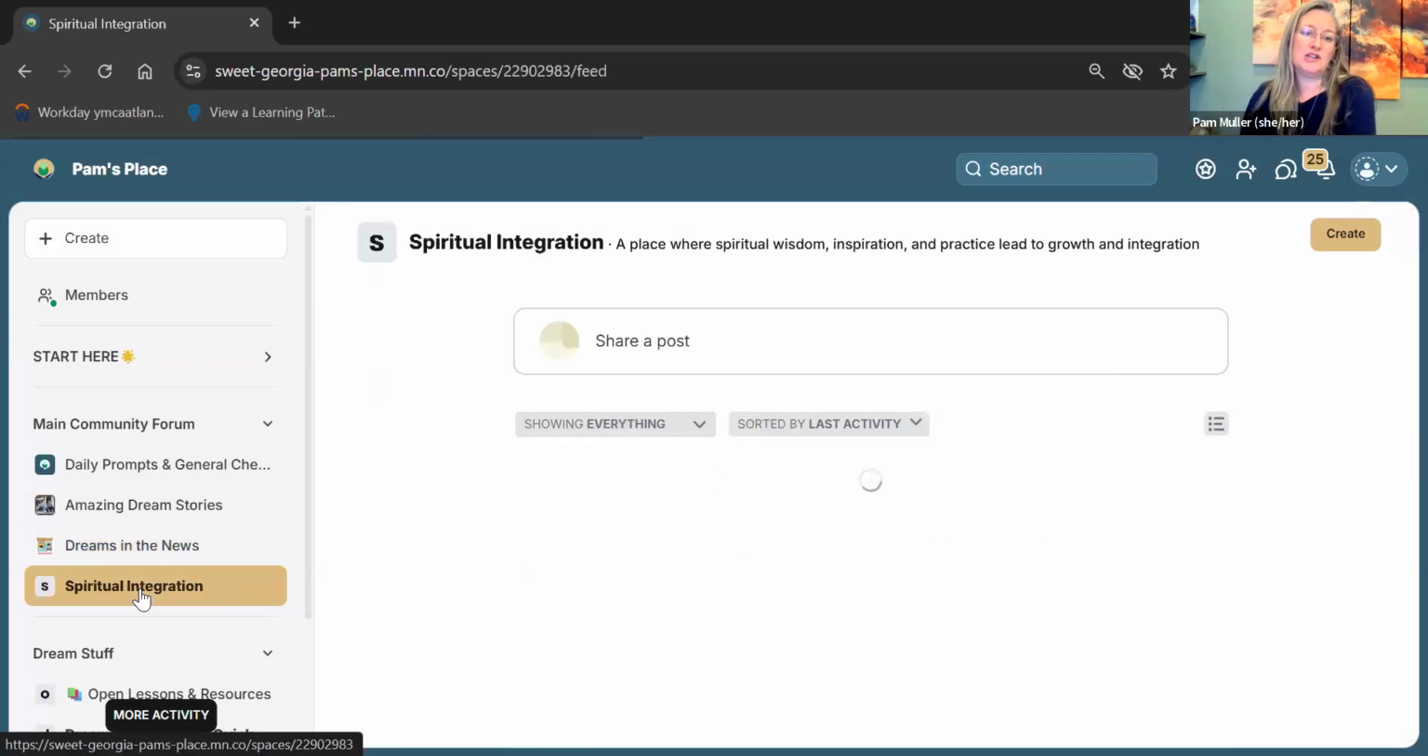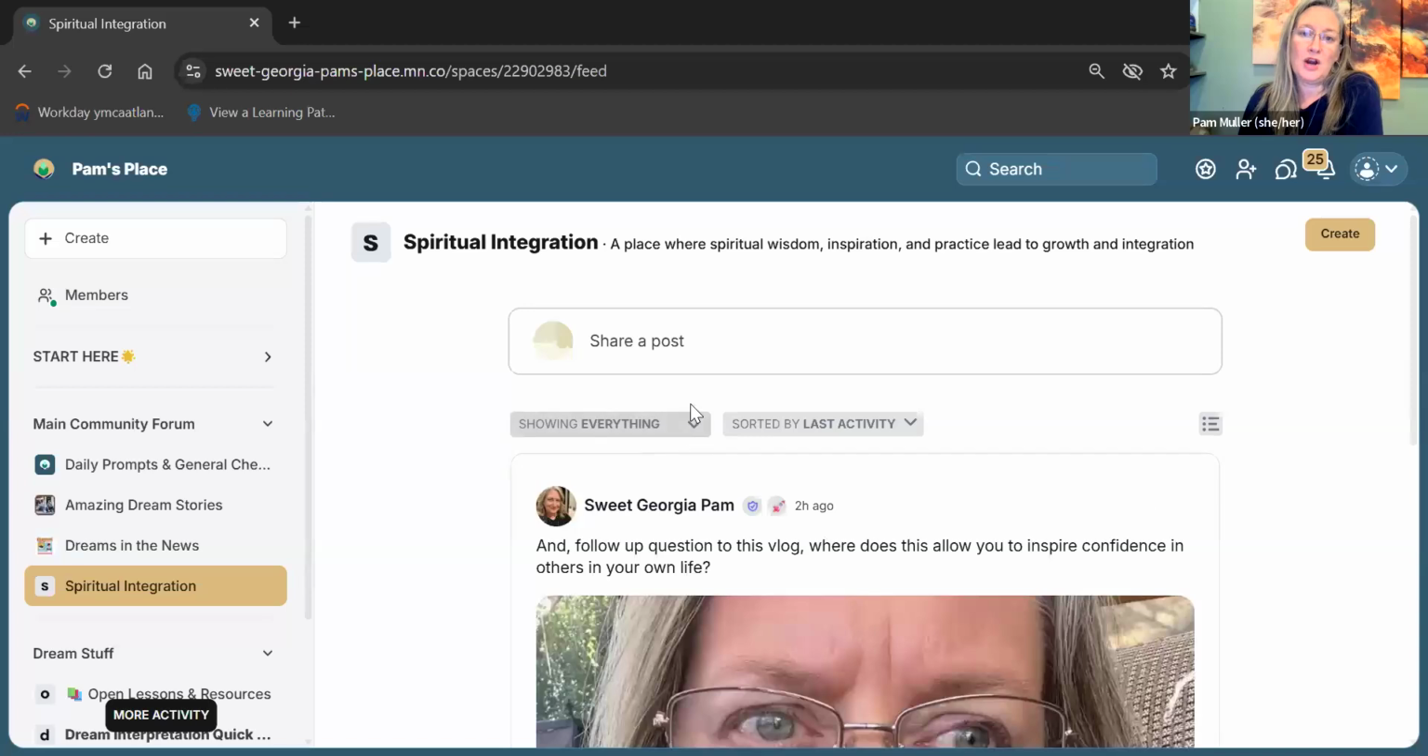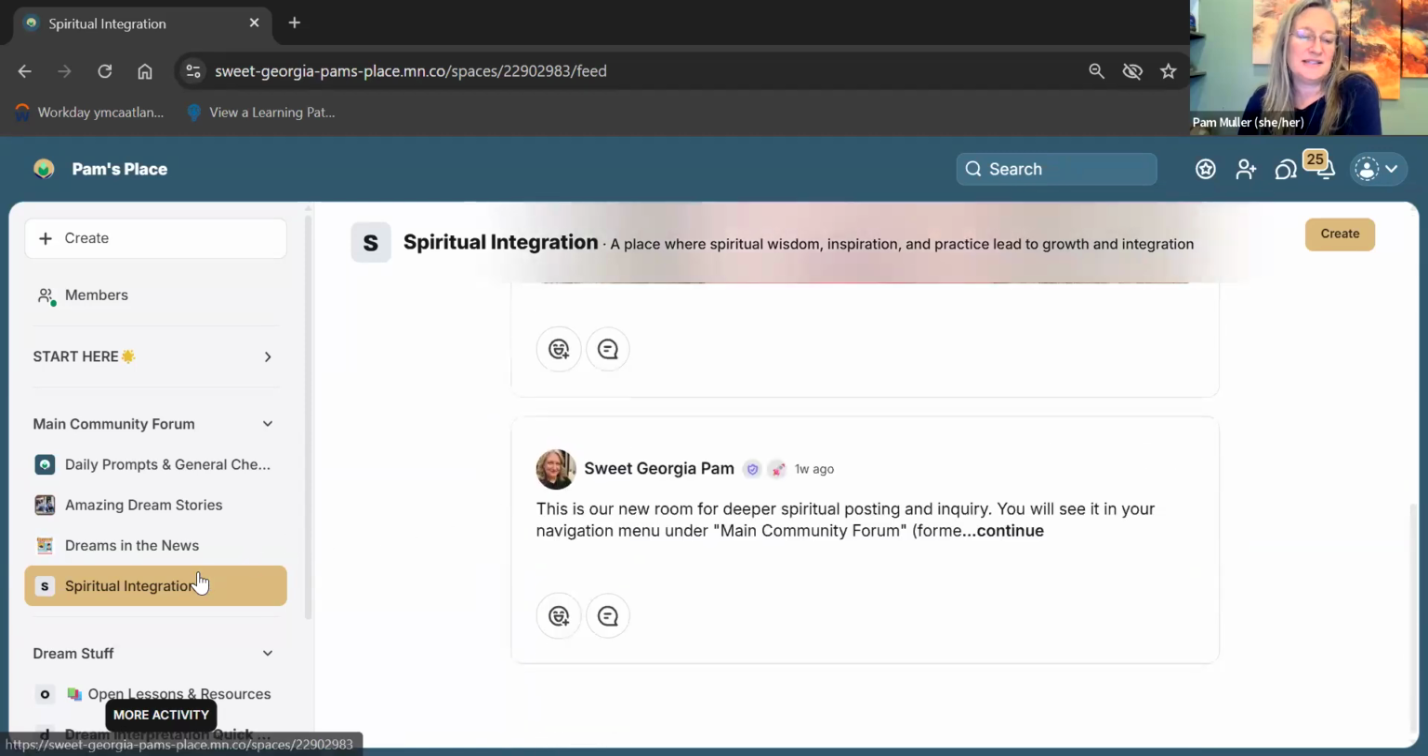And then spiritual integration is a new space I've created where sometimes I drop really, really deep into things and it doesn't feel appropriate to leave it in the daily posts and general check-ins. So I will drop it into this spiritual integration. This is for stuff that doesn't necessarily fit in the context of dream imagery. It's more about synchronicities or waking life interpretive images that we encounter that feel dreamlike but are really deeply spiritual. So this is where my own inner conversations with the divine come out, because it doesn't necessarily fit in the dream space. So that's our main forum here.